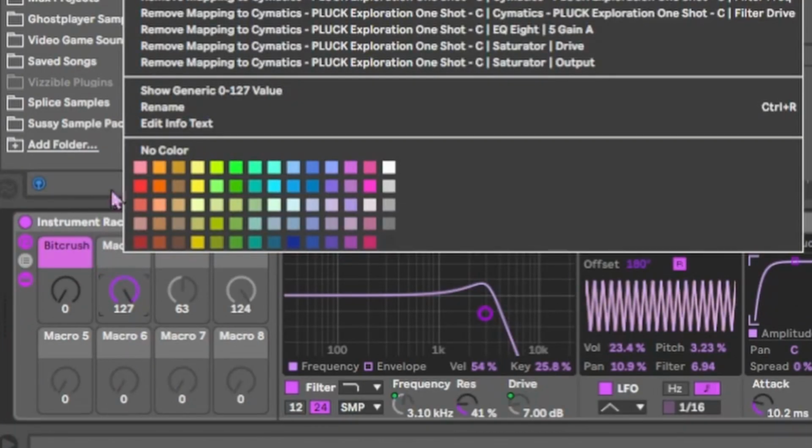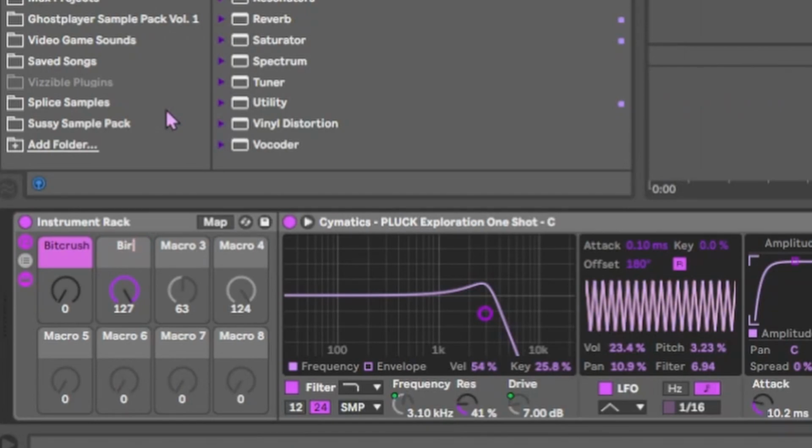So we can see everything's increasing here. So let's go ahead and call this brightness, or just bright, and make it orange. That's a nice bright color.